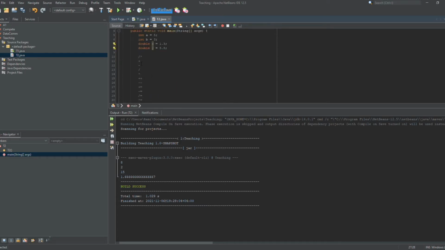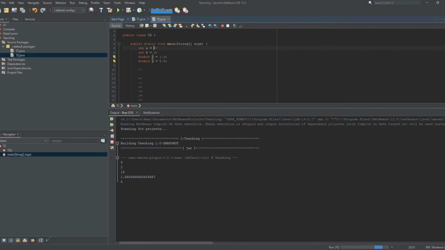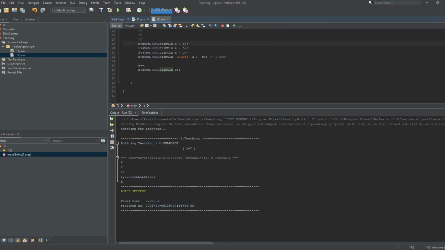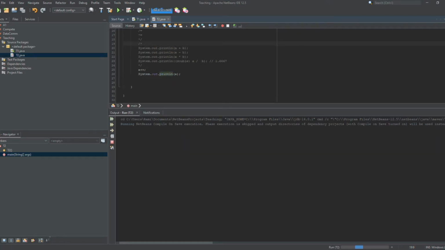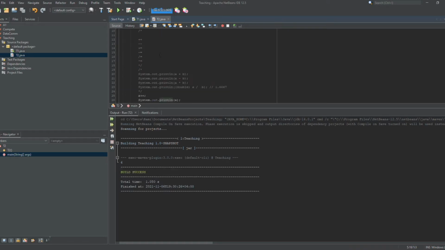So we covered these four. Let's see what the plus plus does. A plus plus, then we print the A to see the difference. So initially A was 5. Let's comment these out. And as we can see here, when we rerun the code, A was initially 5, it became 6. Simply, what A++ means is A equals A plus 1.